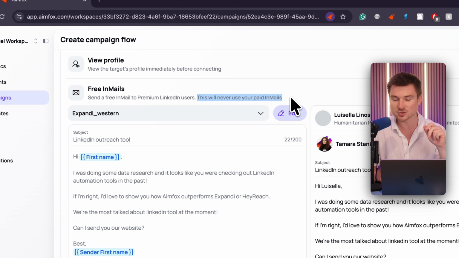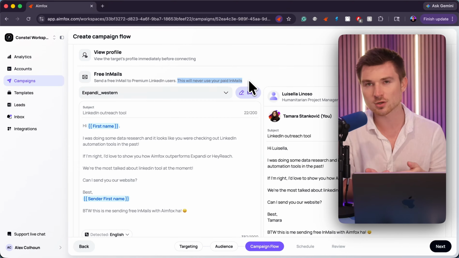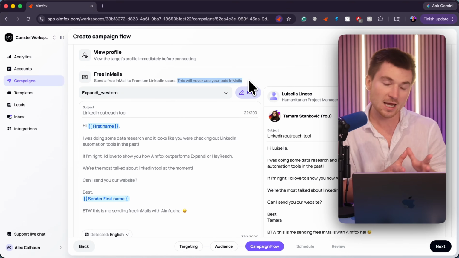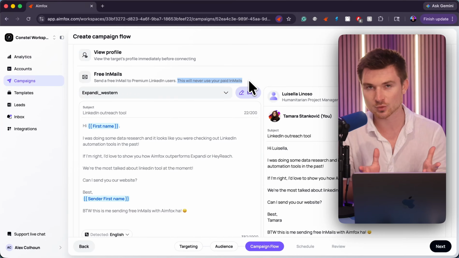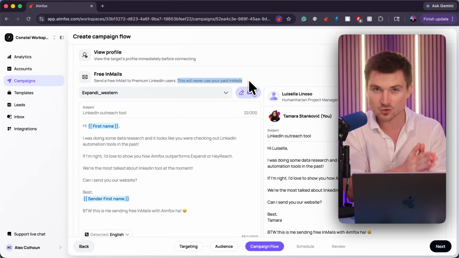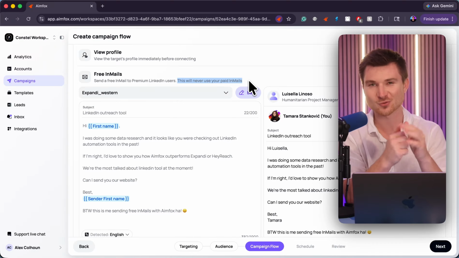This will never use your paid InMail. Now, free LinkedIn accounts get roughly 100 to 200 InMails per month. And that limit resets on the first of every month, not weekly like connection requests. And your Sales Navigator gives you more, and here's where it gets really interesting.